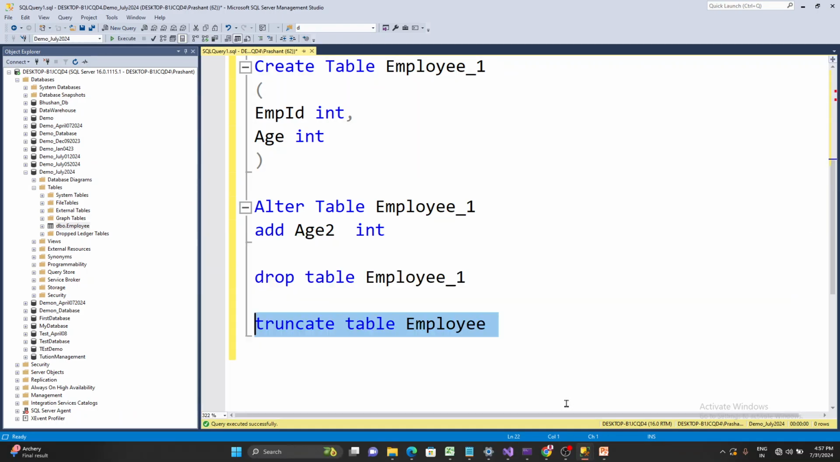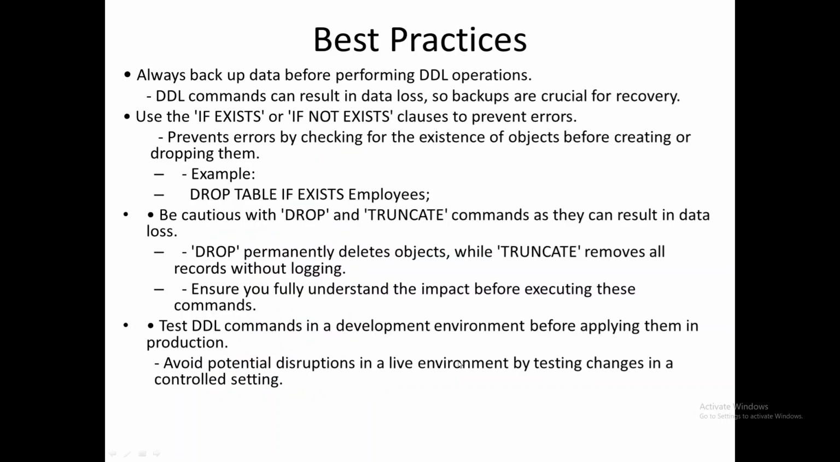See what will happen when we go into DQL commands. Then I will show you the data and everything. But for now, just understand these are the ways we can use alter, drop, and truncate. First you need to create the table, then if required modify the table, if required drop the table, if required truncate the table. So let's go back.